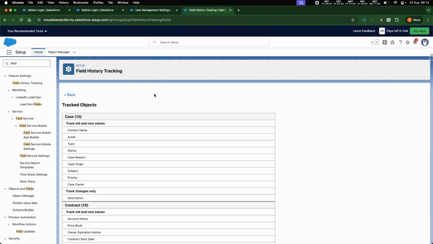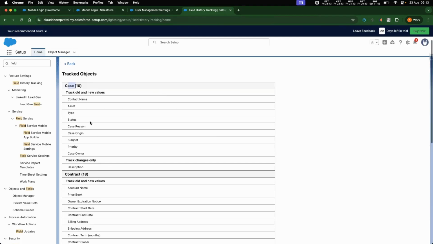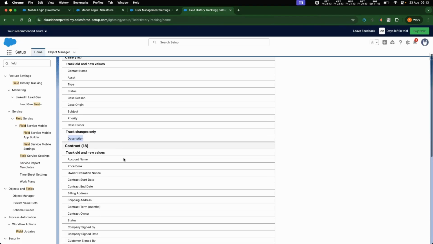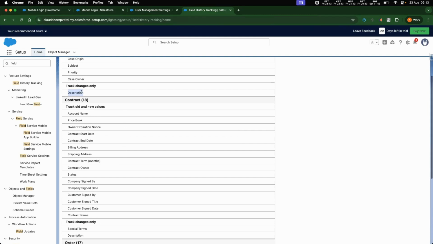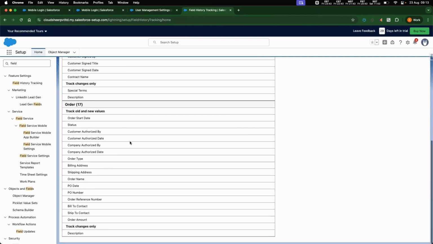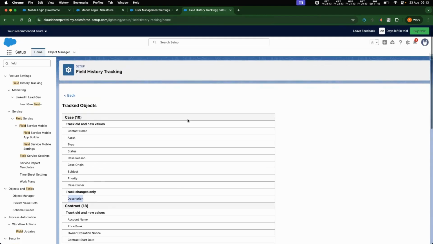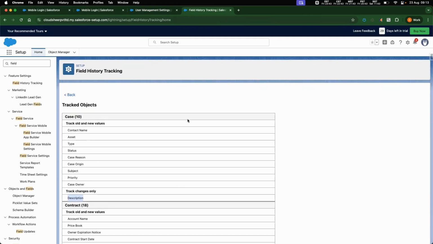This will give you a combined view of all the objects with only the fields which are being tracked. So case has 10 fields which are being tracked. So I'm only seeing 10 fields. As you can see, it's bifurcated with the track changes and old and new values. So description is only tracking new values or changes only. Similarly, I have contracts with 18 values, order with 17 values. So you can see all the objects and fields combined.